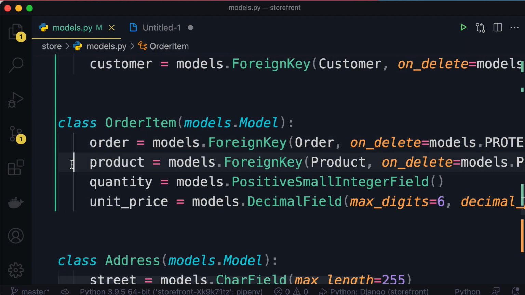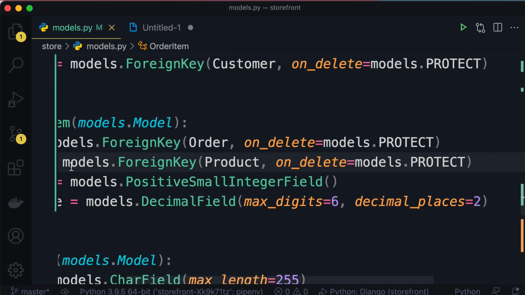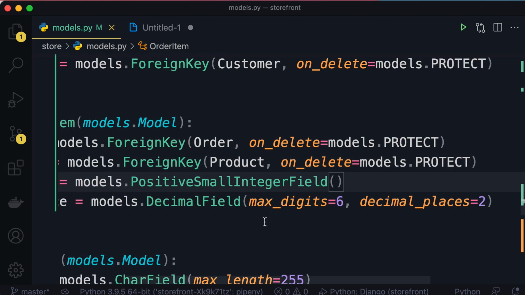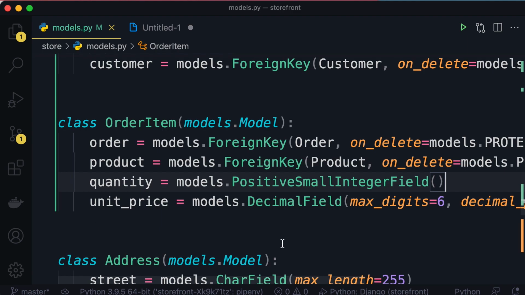Then we have product, which is also a foreign key. And here we're using protect. So if you accidentally delete a product, we don't end up deleting the associated order items. Next, we have quantity, which I've set to positive small integer field. This way we can prevent negative values from getting stored in this field. And we also have unit price, which is a decimal field.